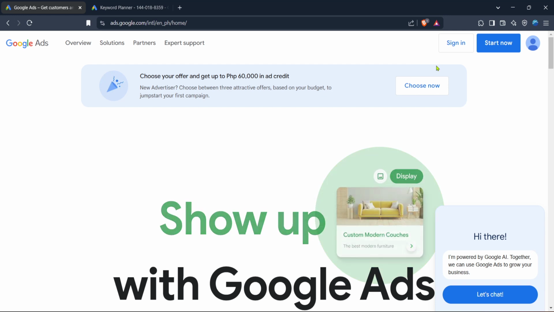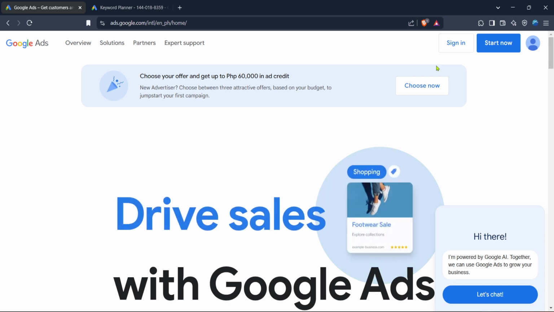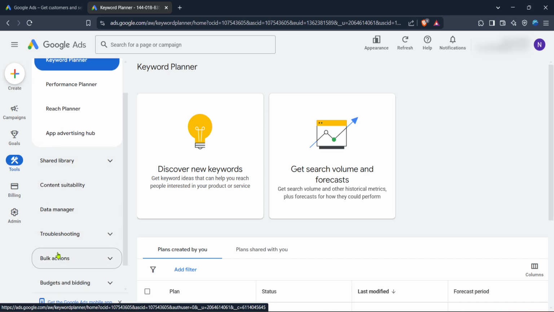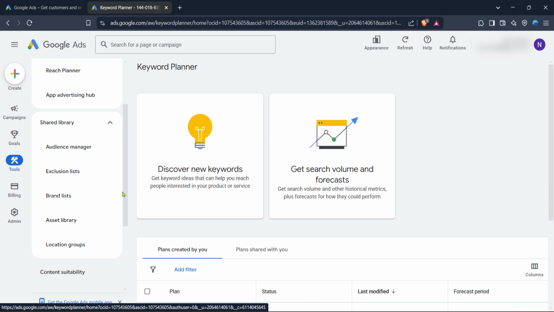From this dashboard, locate and click on Tools in the upper menu. This will reveal a drop-down with various options related to your ad account. Next, select Shared Library. This area is critical as it houses key resources like conversions, audience lists, and bid strategies that help refine your advertising approach. Within the shared library, you'll find the Audience Manager. Click on it to proceed.